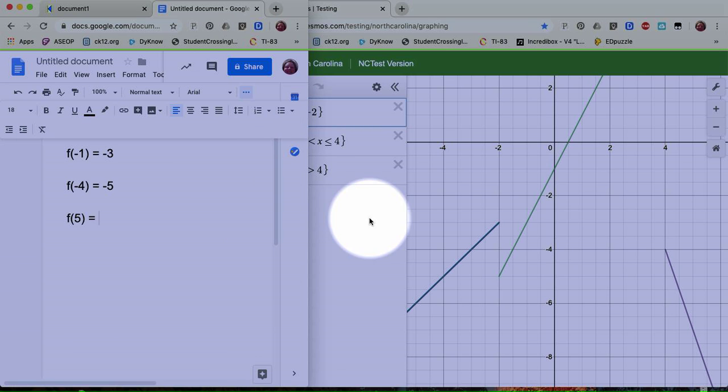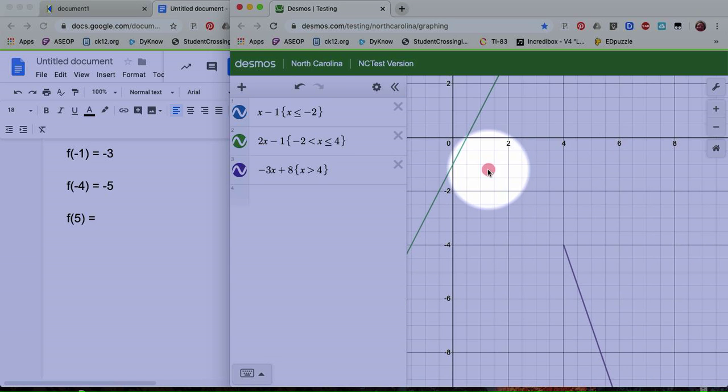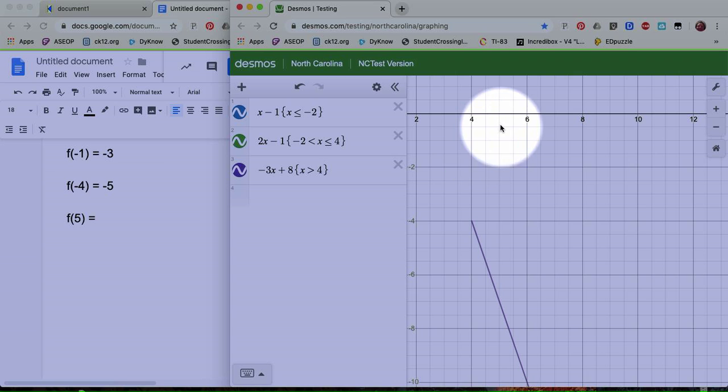So again, using Desmos to help you evaluate, you don't even have to do any algebra. All you've got to know is how to type it in the Desmos calculator. So I'm going to grab my graph a little bit and see if I can get 5. All right, so here is 5.